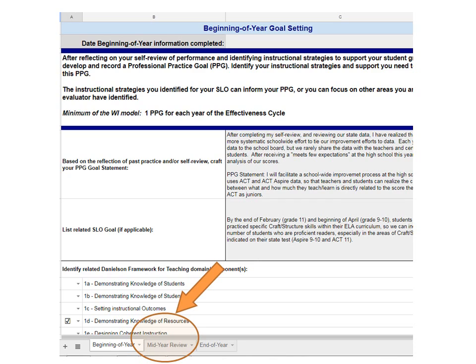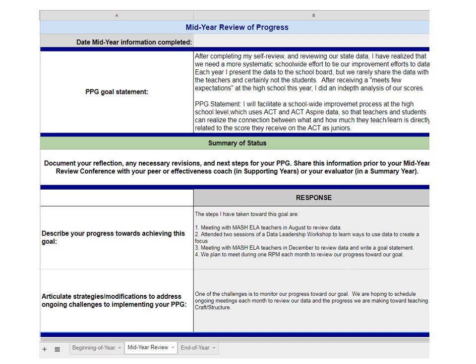After you click on your name, your Google Spreadsheet will open automatically to the Beginning of Year tab. Your beginning of year information should be listed. To access the Mid-Year Review page, look at the bottom of the page and click on the Mid-Year Review tab. Your PPG goal statement should automatically populate into your Mid-Year Review page. There are only 2 questions you need to complete for your Mid-Year Review. Describe your progress toward achieving this goal and articulate strategies and modifications to address ongoing challenges to implement your PPG.